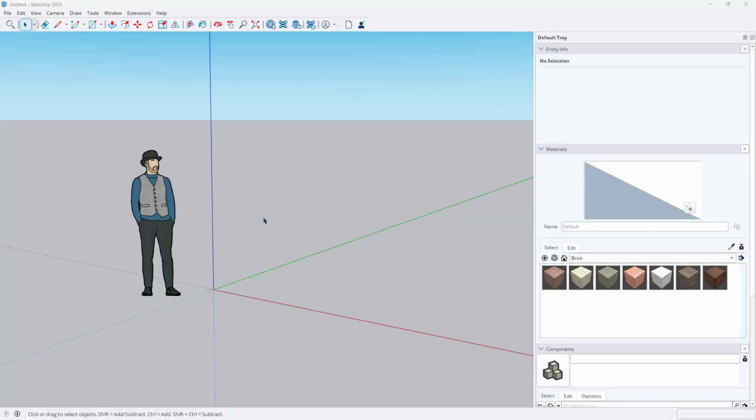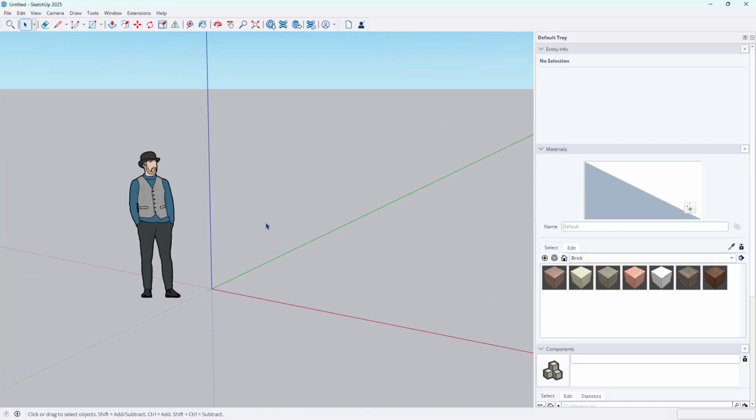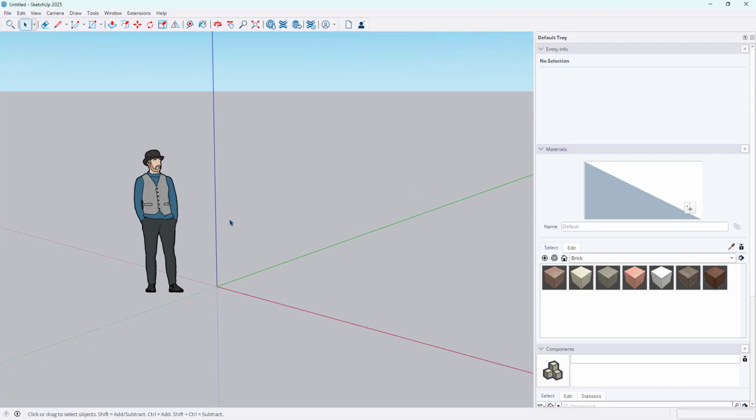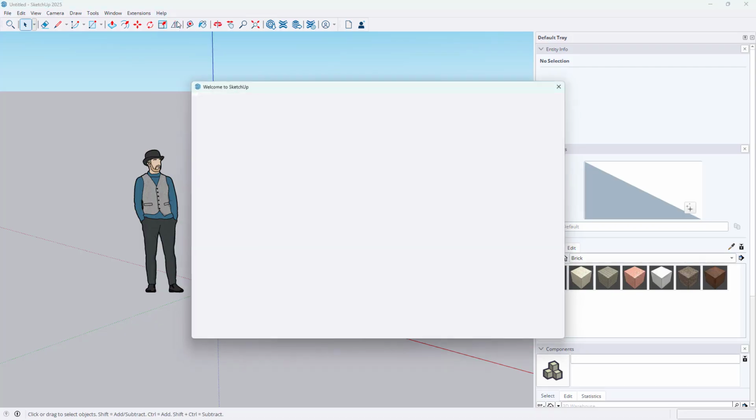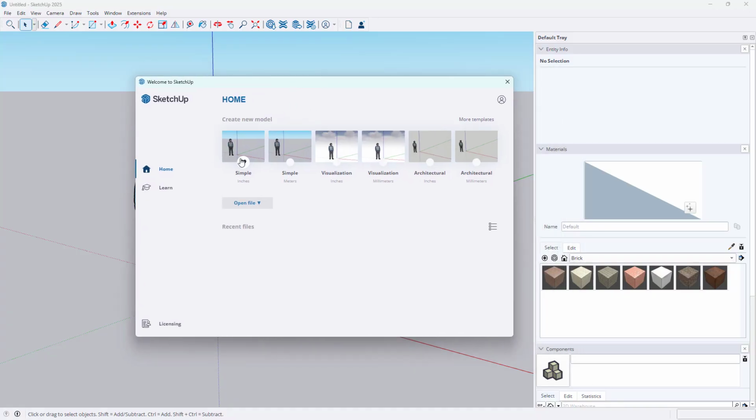So over here, you can see that this is what I have chosen to be the default template of SketchUp. Now, let's say I want to go ahead and change the default template. In that case, you can go onto the Help menu, and then over here you can choose Welcome to SketchUp, which actually opens this up. And you can see that this particular template right here is right now the standard.